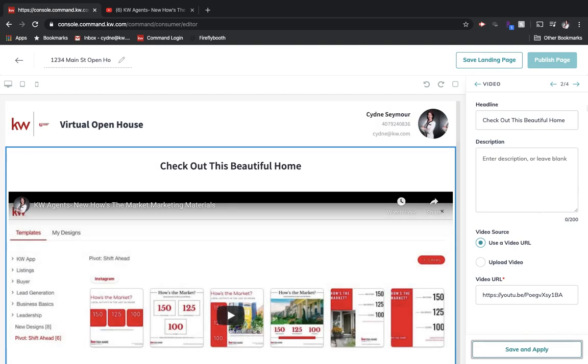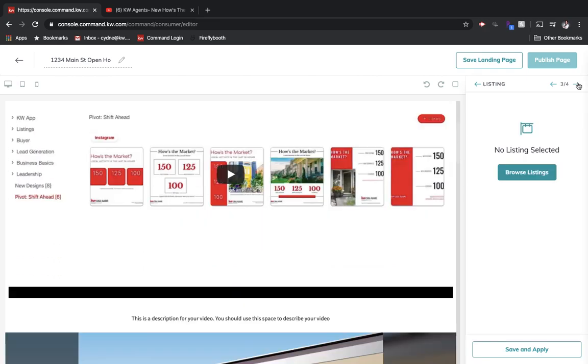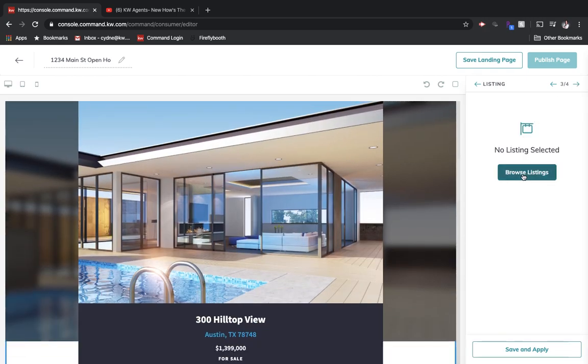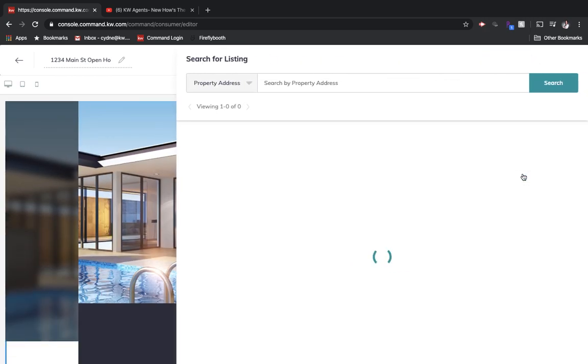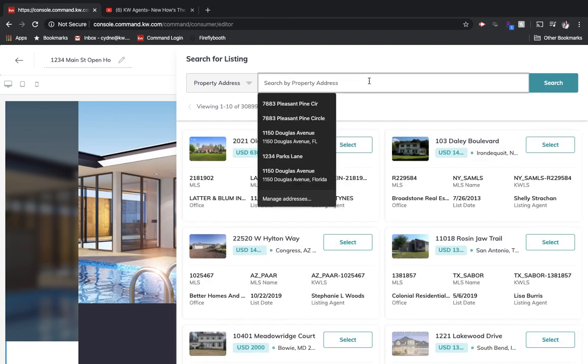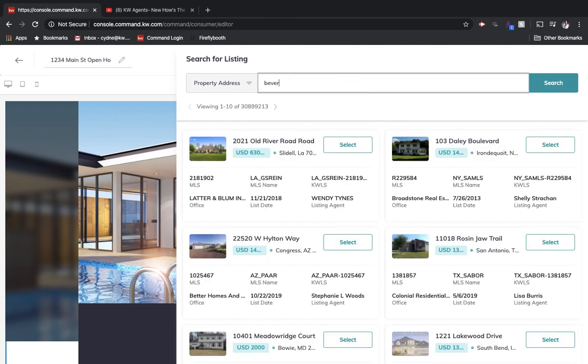All right, so then we've got to come up here to the arrow again, hit the next one, and this is where we're going to pull in the listing. So we're going to choose Browse Listings, and then I'm going to say that I've got a really nice listing in Beverly Hills.